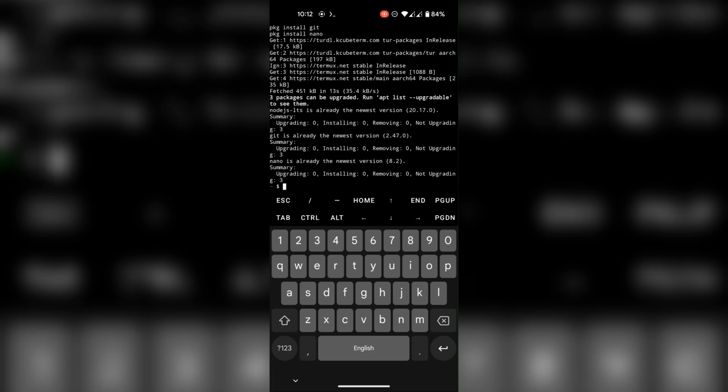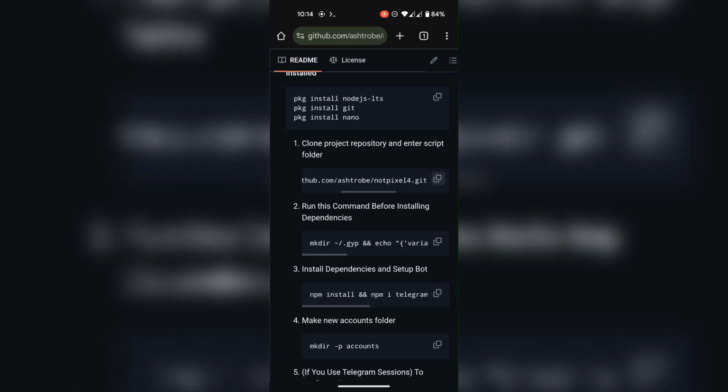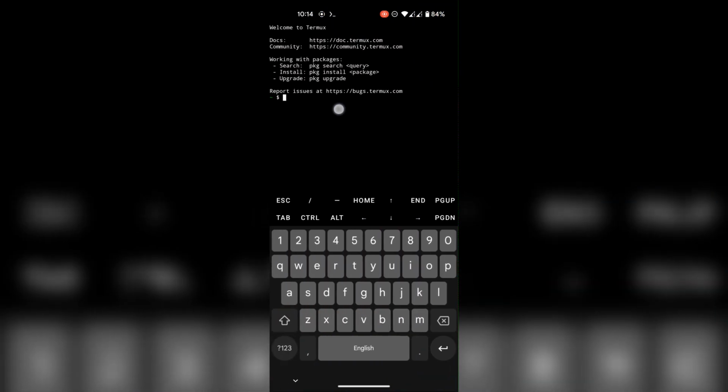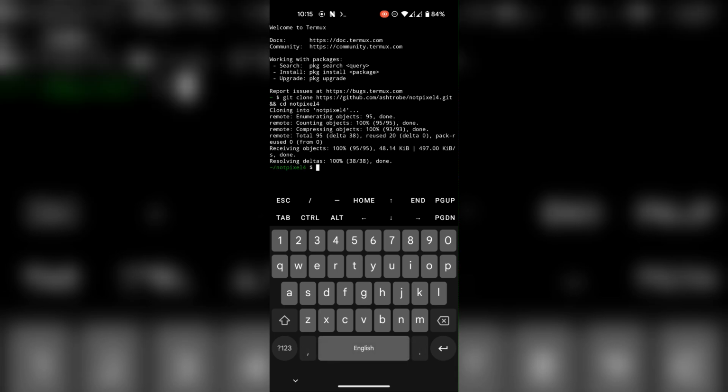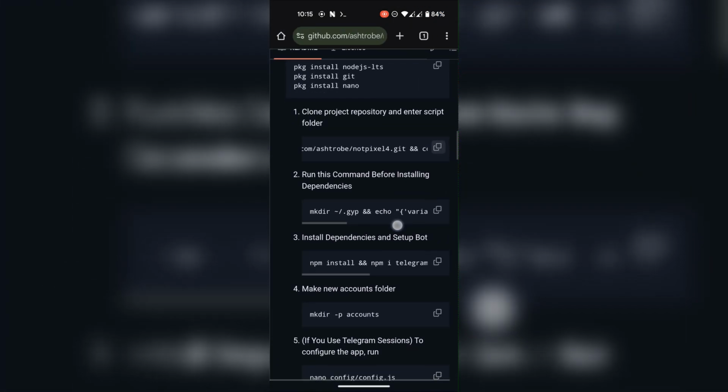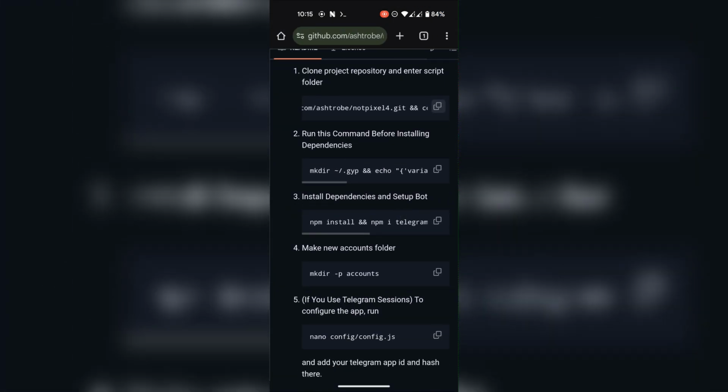Alright, once you have installed Node.js, Git, and Nano, now you have to go ahead and git clone the script. This command right here will clone the script and then change directory to the script folder. Once it's done, go ahead and run all the commands to configure and install the script first.